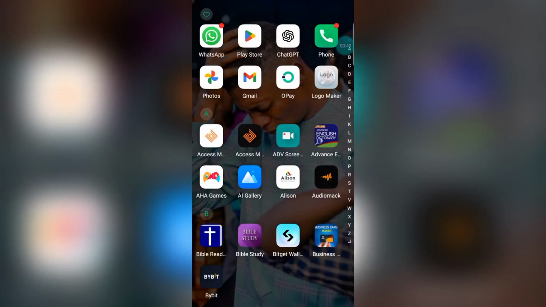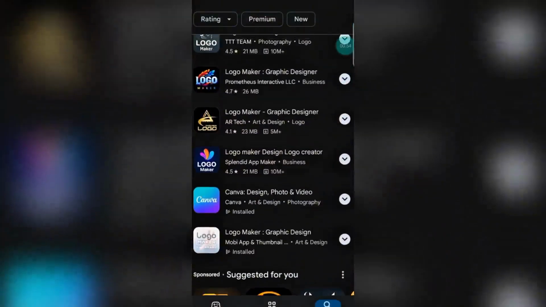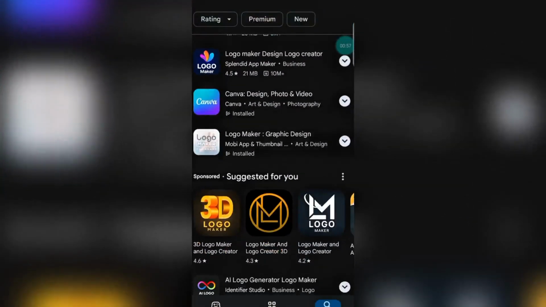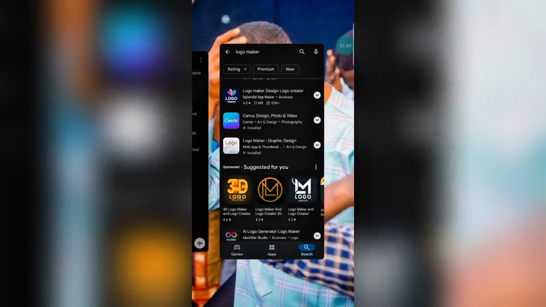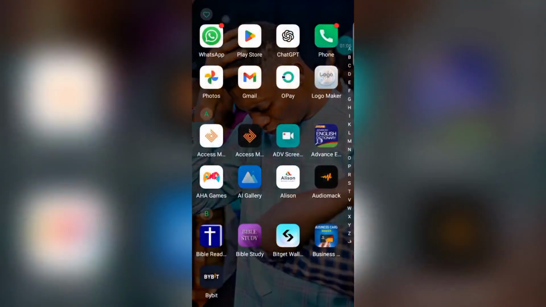Now you can get this application on Play Store. Just go to Play Store, type Logo Maker, then download this particular one. This is the one I want you to download. Afterwards, do well to install it into your phone.